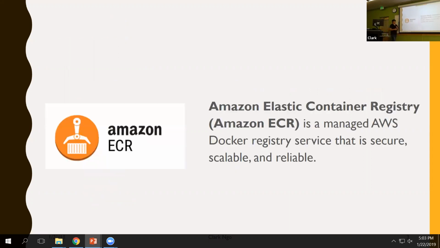So first things first, remember the logo, and remember that when I talk about each of the products, all of them are scalable, reliable, fault tolerant. That's the running theme across all products. So we start with Amazon ECR. Basically, it's a managed AWS Docker registry service that is secure, scalable, and reliable.